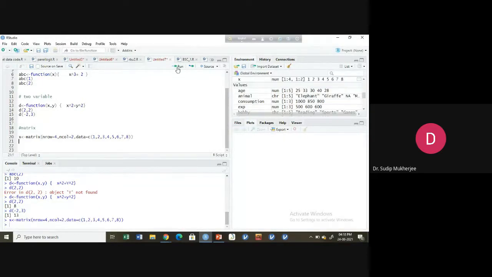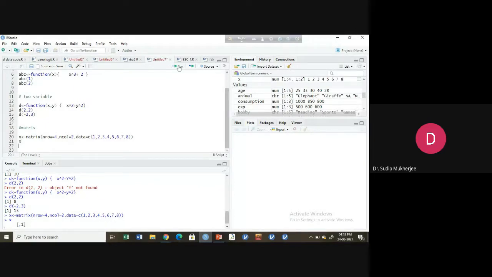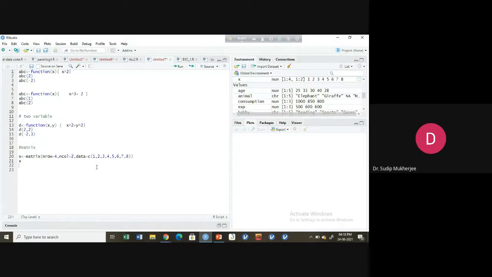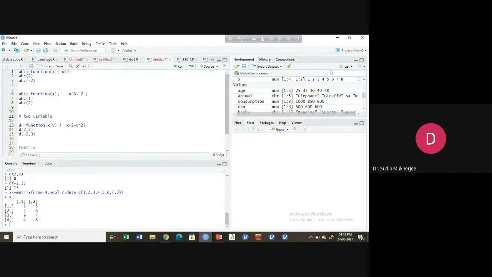So if we run this, then write X. So this is the matrix, 4 rows and 2 columns. 1, 2, 3, 4, 5, 6, 7, 8. Now the question is, suppose your matrix is not like this. You want to make a matrix with 1, 2 as a row, then 3, 4, then 5, 6, then 7, 8. Not 1, 2, 3, 4 in the first column and 5, 6, 7, 8 in the second column. So how do we do this?